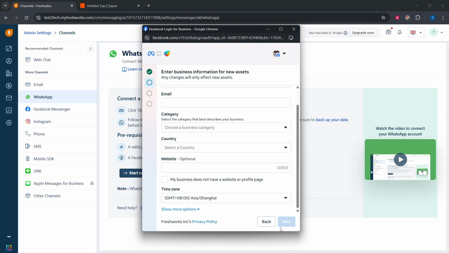That's it. You've connected WhatsApp to Freshsales through the Freshworks admin, enabling a reliable, trackable WhatsApp channel for your sales and support teams.